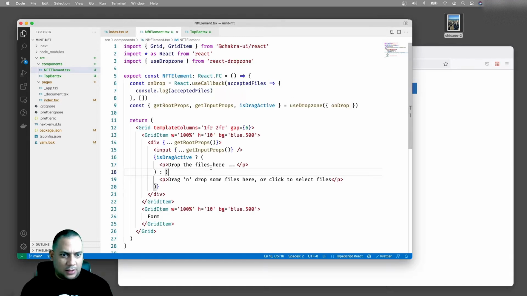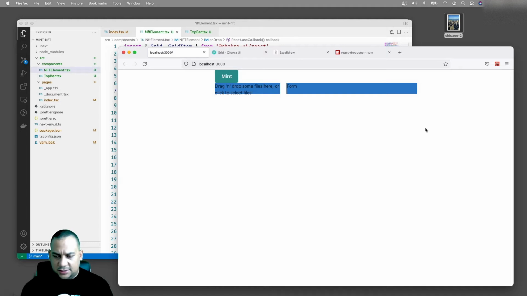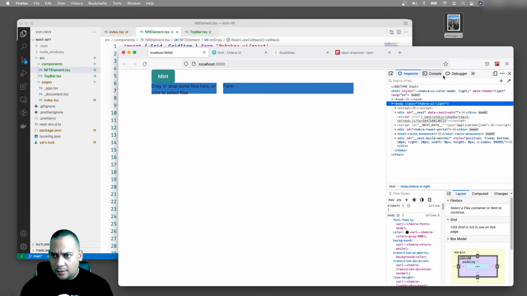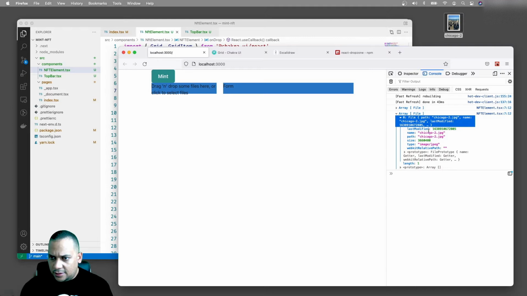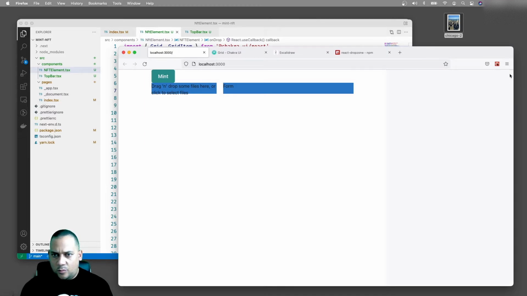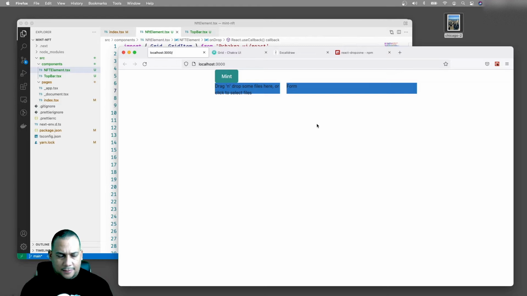Since we are logging in the console the files that we upload, let's check the console to see if this works. So drag and drop the file, here's the file. Perfect. So we have a file, the name is Chicago, size is an image, perfect, and we have the file. Cool, so that drag and drop works. Perfect.